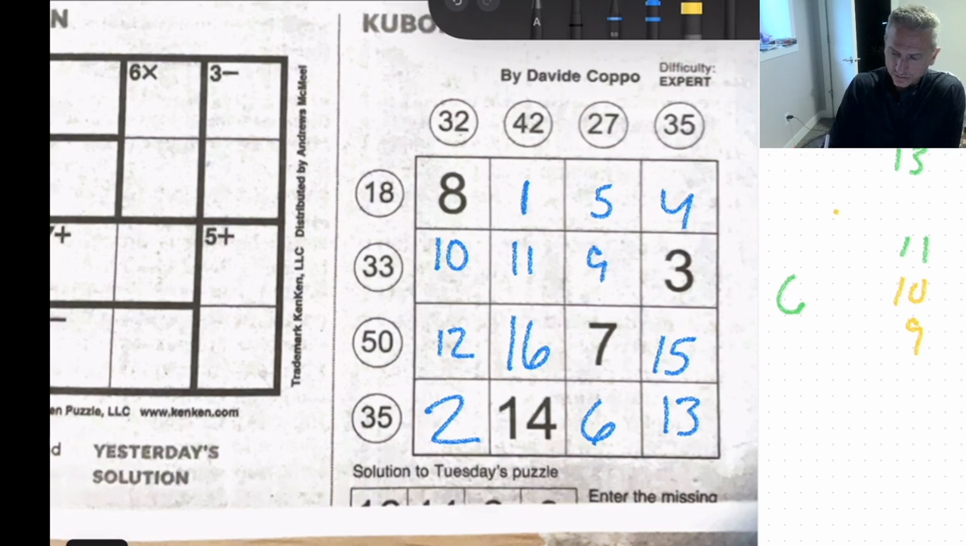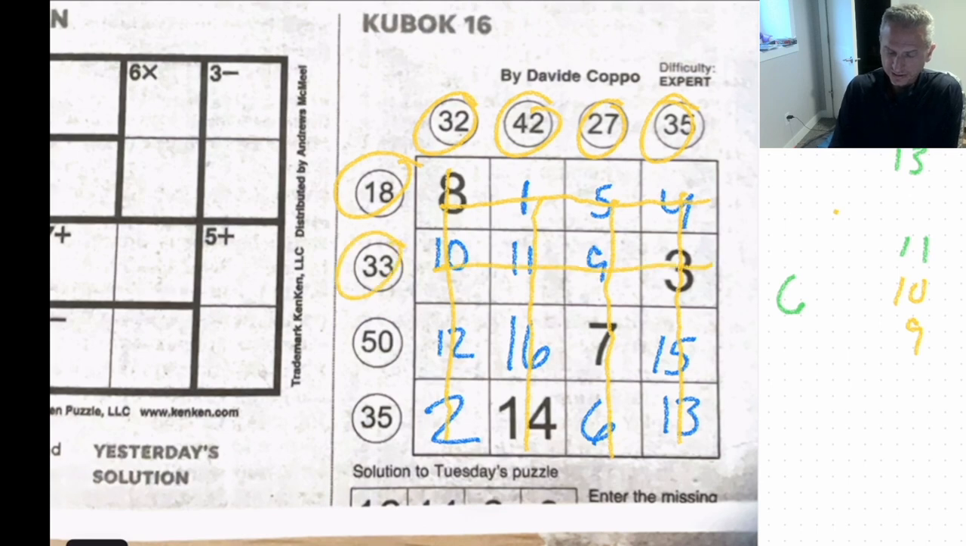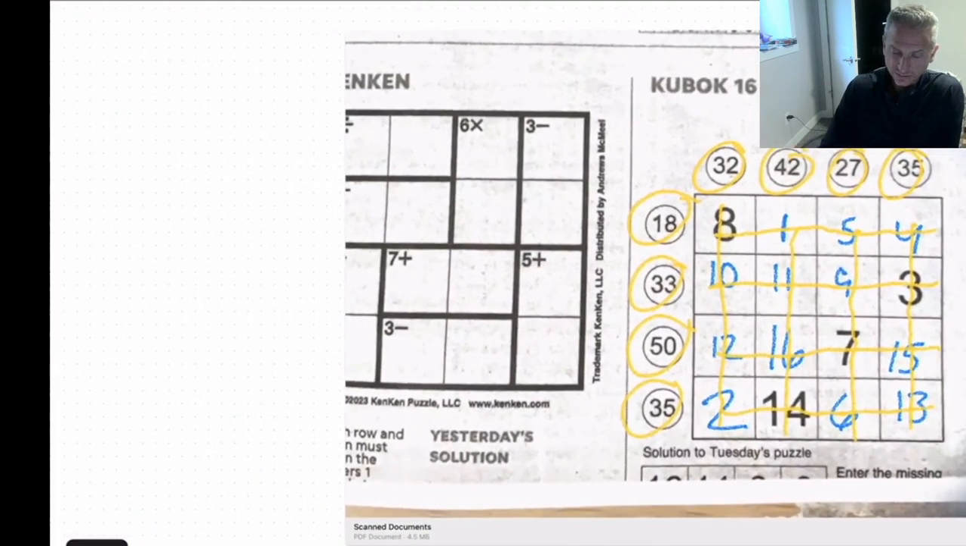Going down the first row. Column, sorry. 8 plus 10 is 18, 32. 1, 11 is 12, 28, 42. 5, 9, 14, 21, 27. 4 plus 3 is 7, plus 15 is 22, 35. 8, 1 is 9, 5, 14, 18. 10, 11 is 21, 30, 33. 12, 16 is 28, 35, 50. And 2, 14 is 16, 22, and 35. Okay, that is our KenKen 16.